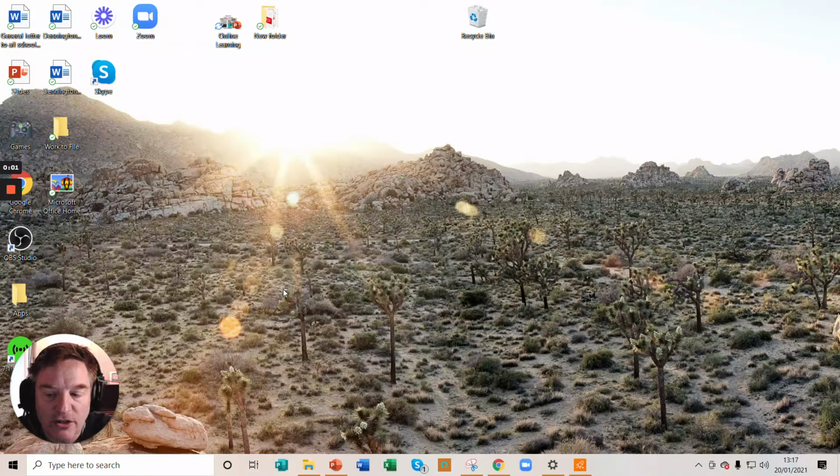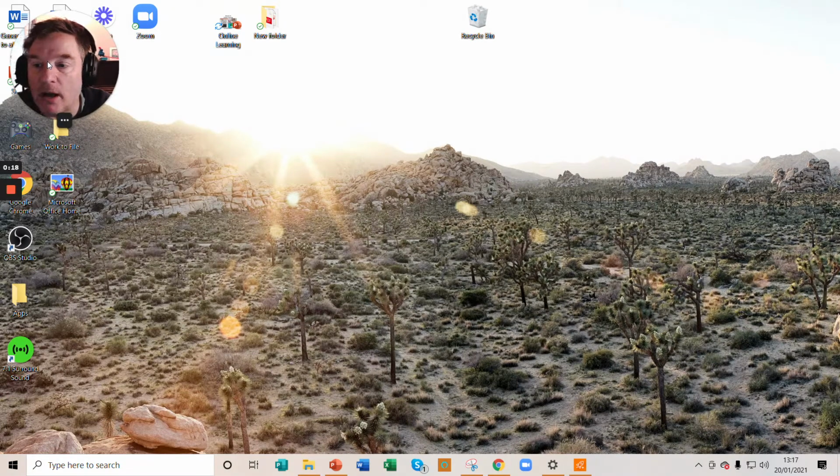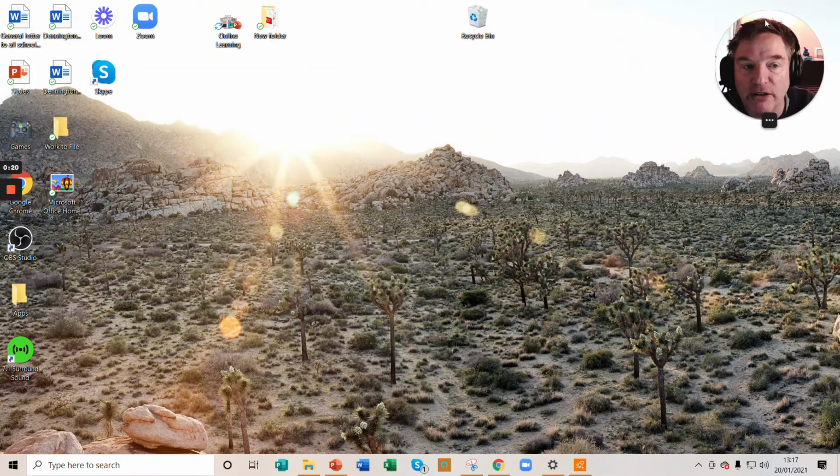Okay, this time we're going to try and combine Loom with an additional camera so that we can have our face on the screen and record ourselves reading a book or doing a demonstration. So I've logged into Zoom, I've run the program, so I'm recording, so I'm on my desktop now. But what I want is access to my other camera.